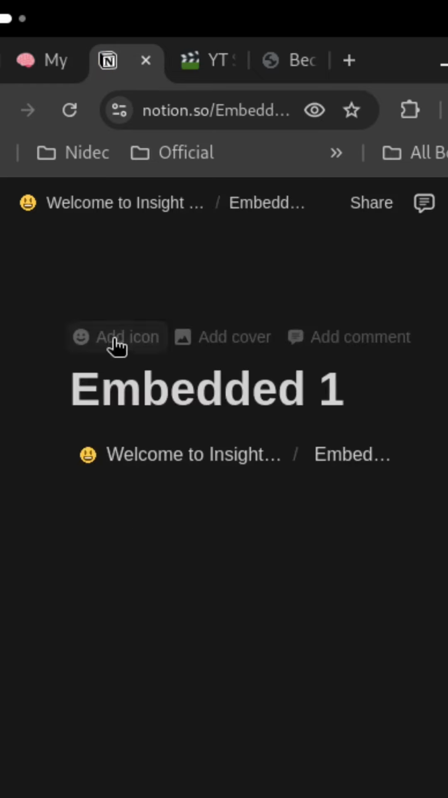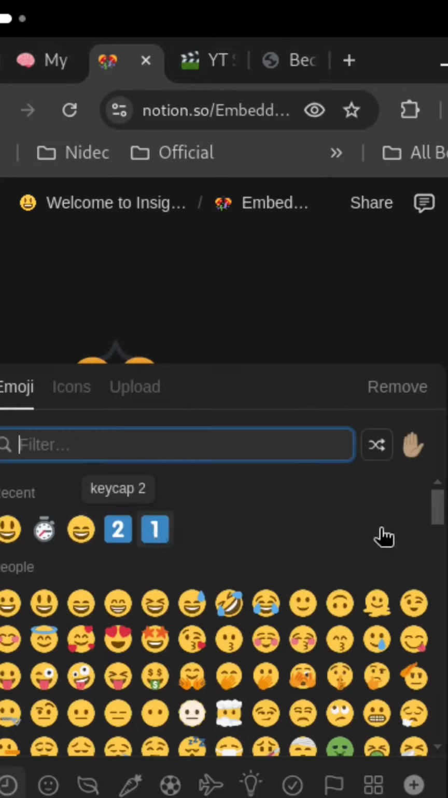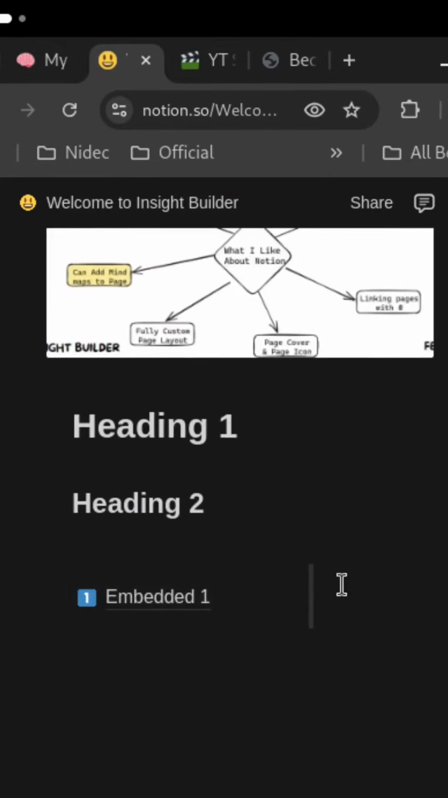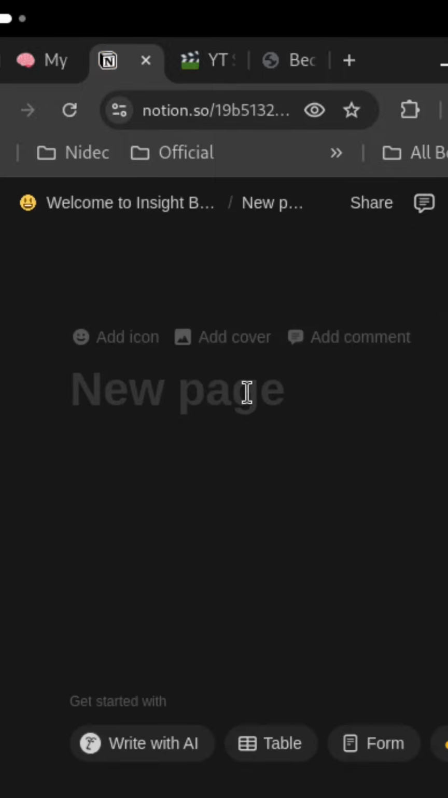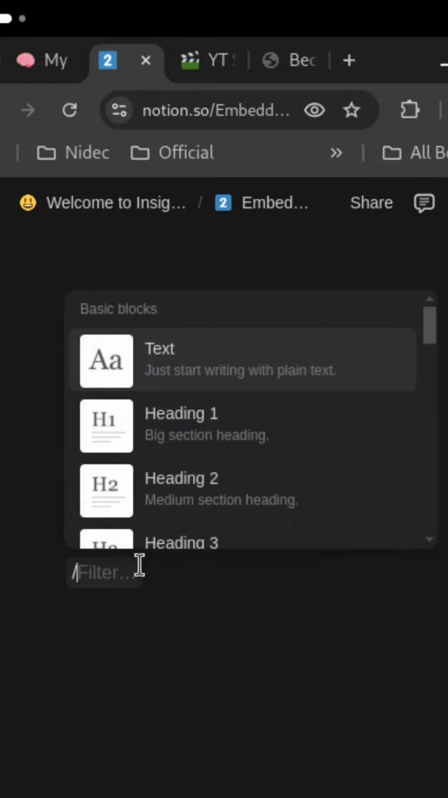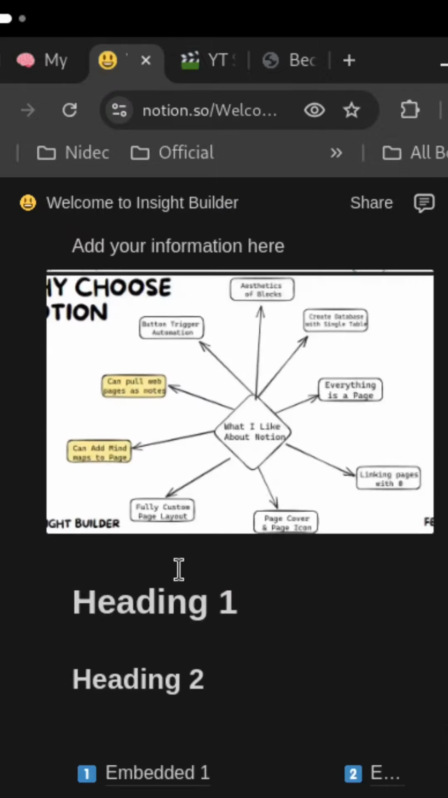You can go here and you can add an icon so that you can actually give it a number. So if you come back here, you can see that it is now showing it as embedded 1. So this makes it easier for us to link the pages. You know the power of the linking that happens, right? The more pages you are linked together, the faster you can surface the ideas. So I'm creating one more page and I'm going to call it number 2. And if I go back, you will see that there are 2 pages right now.